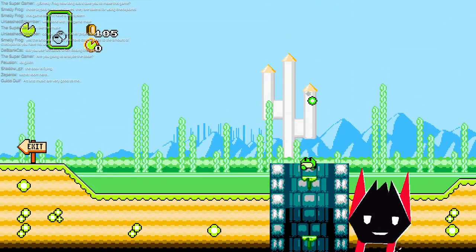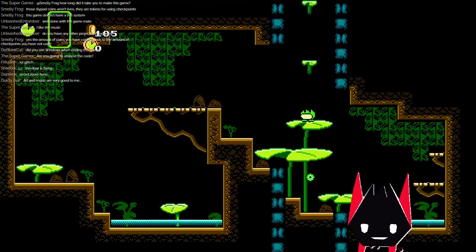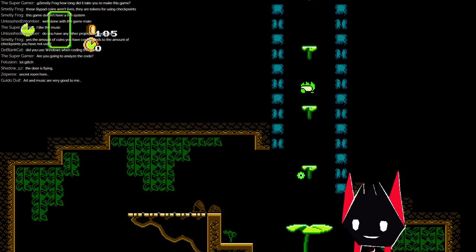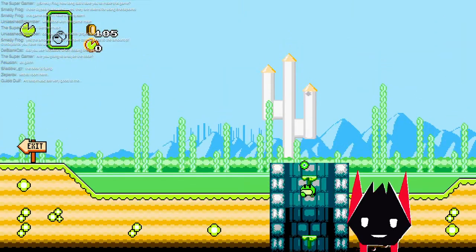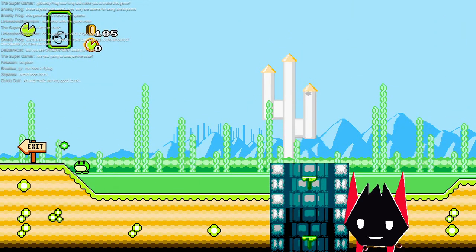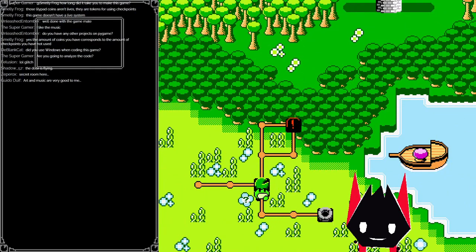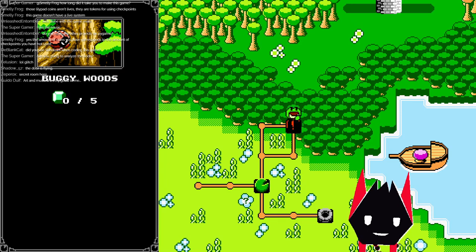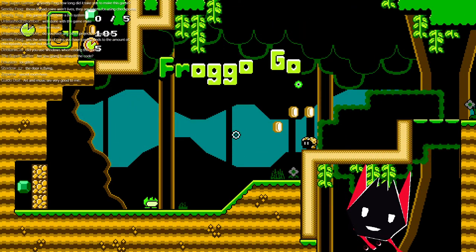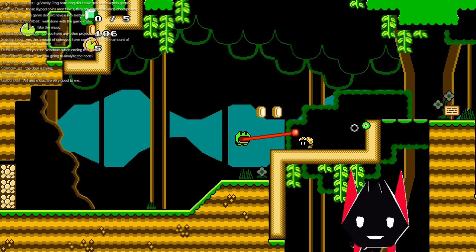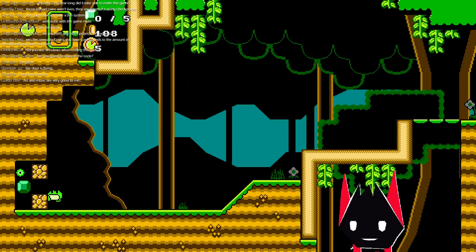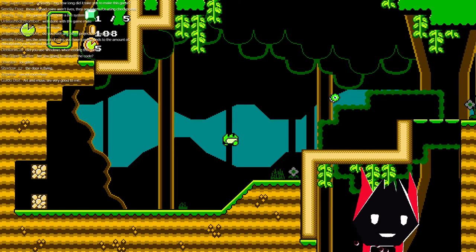Okay. So, is there something else I'm missing here? I think this is it. Wait. Yeah, I'm assuming that's it. So you can exit on either side. What is this? Boogie Woods. Where's the shop? I'm curious. If I remember correctly, is it 6 levels? I don't know. Oh, okay. So I can take that thing and just... Cool.